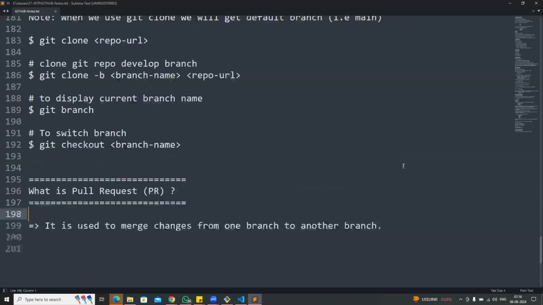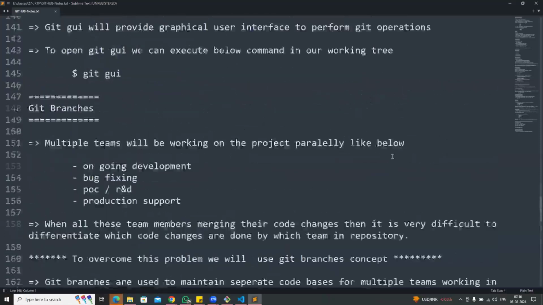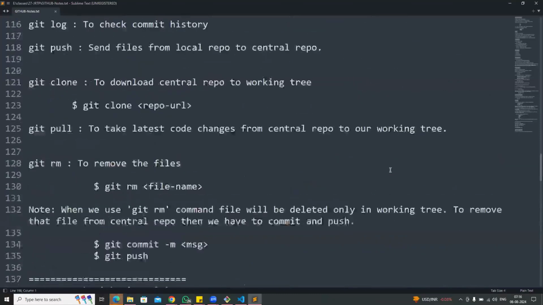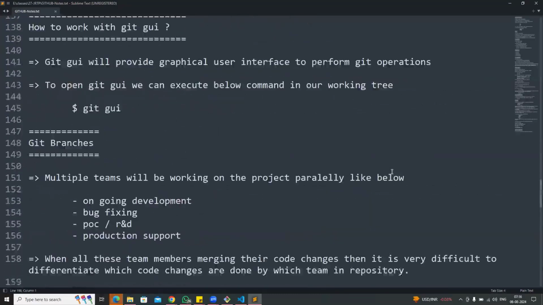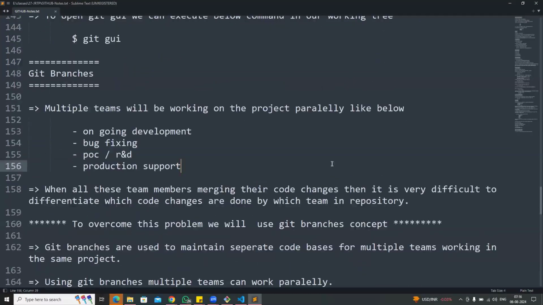Good morning, everyone. In the last session, we discussed Git bash commands and how to work with Git GUI, and we also discussed Git branches. So, can anyone explain what is the purpose of Git branches and why we need to go for Git branches?